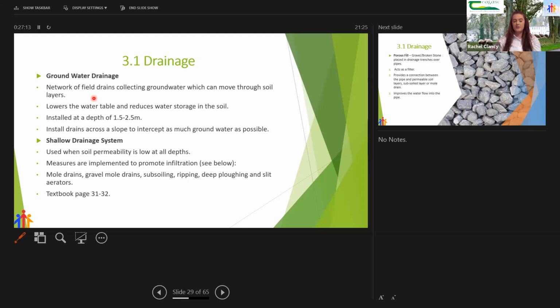It's installed at a depth of 1.5 to 2.5 meters, so that's your drain going down the way. Install drains across a slope to intercept as much groundwater as possible. And I have a diagram in a minute showing you the different types of drainage systems. Your shallow drainage system is used when soil permeability is low at all depths. Measures are implemented to promote infiltration. Mole drains, gravel mole drains, subsoiling, ripping, deep ploughing, and slit aerators are all types of shallow drainage systems. Just a note there, you can see more on this on pages 31 to 32 of the book.